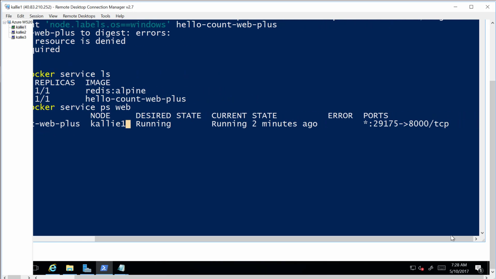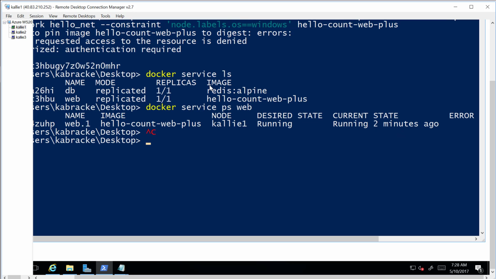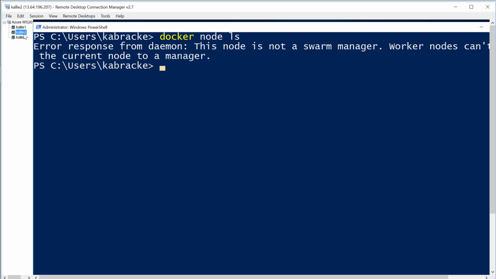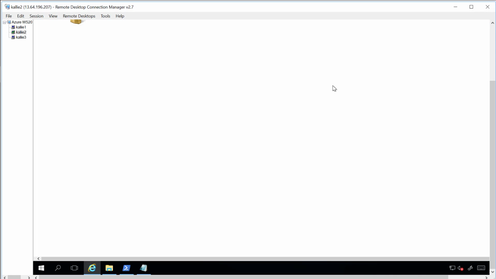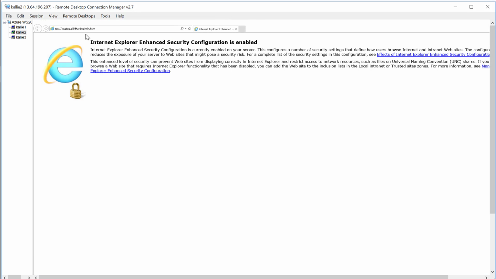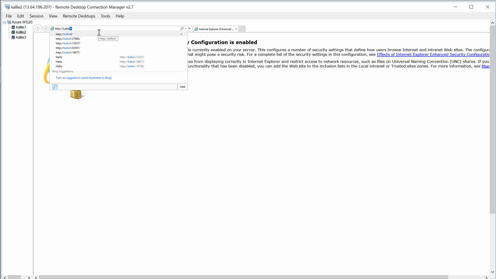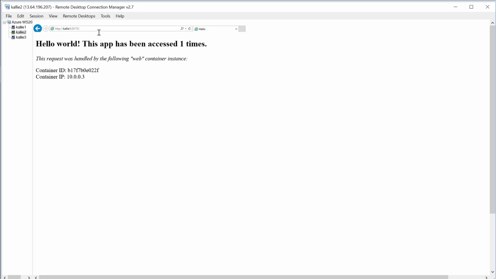we can see the port on which it's published. So it's published on this node and port 29175. So if I remember that port, I can go to one of my other hosts, because all of these hosts are routable to one another. And in the browser, I can put the address Kali1 where I know this container is running, and then the port. And there we go.